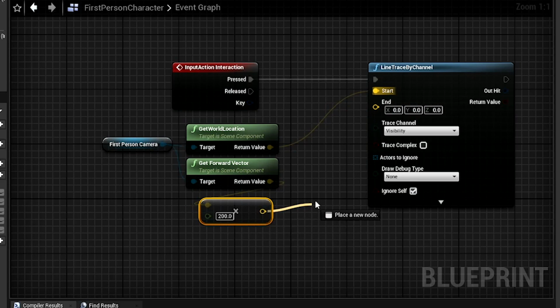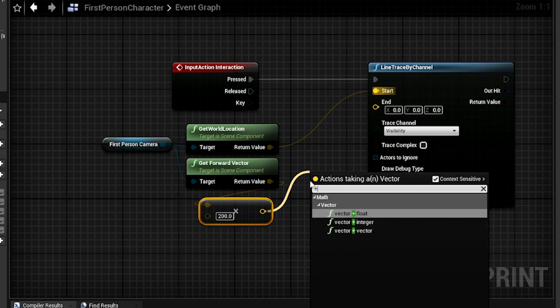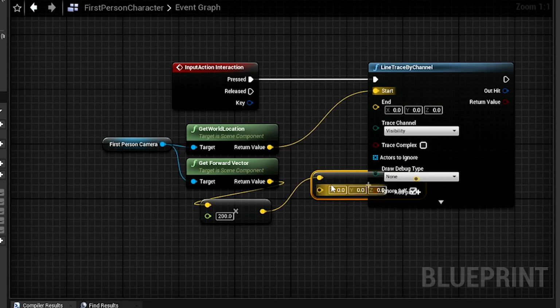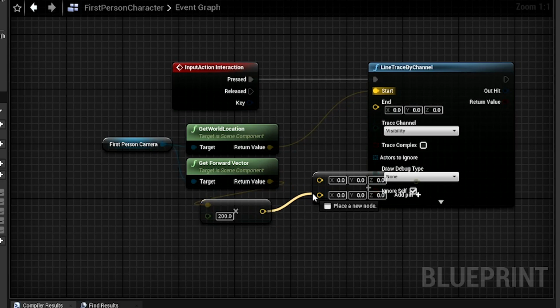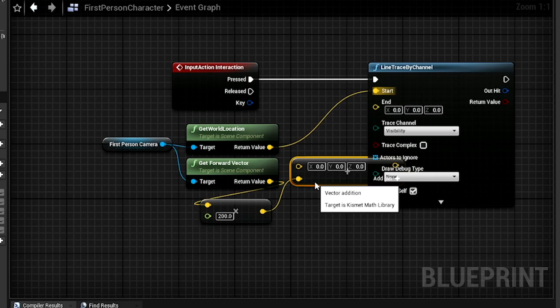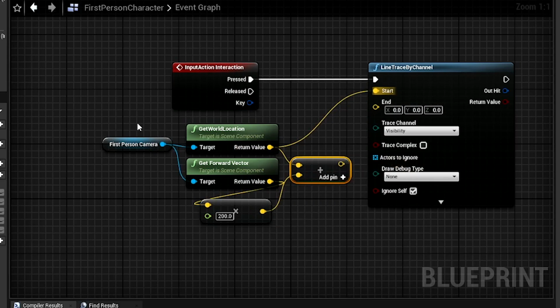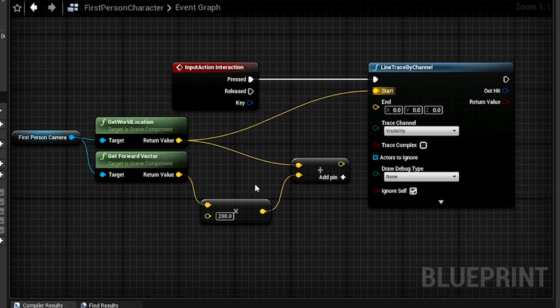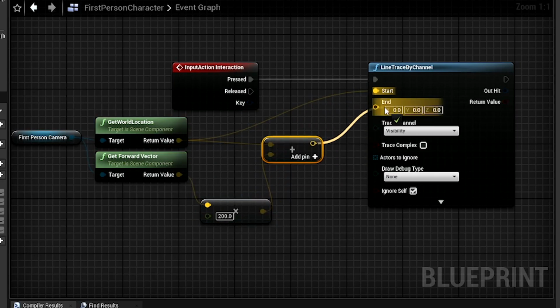And we're going to add this to vector plus vector. And we actually want this to be in the bottom. We'll plug this into the bottom one. And we want to add this to the world location. So let's get this a little uncramped here. See the wires going. We're getting the forward vector, multiplying it by 200, and adding it into the world location. And that is going to be our endpoint.